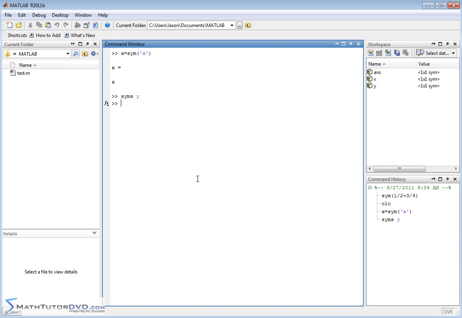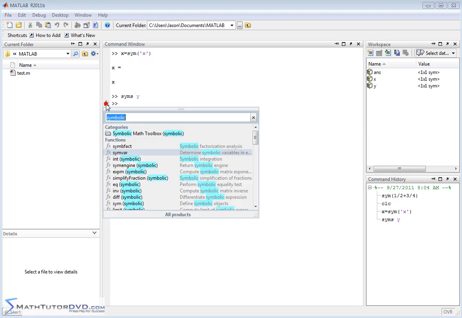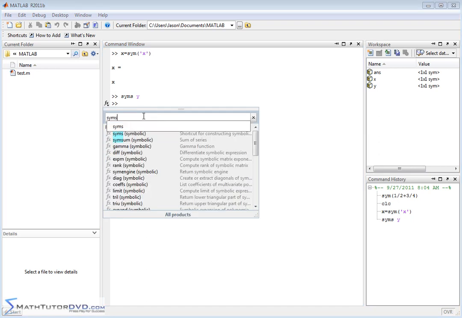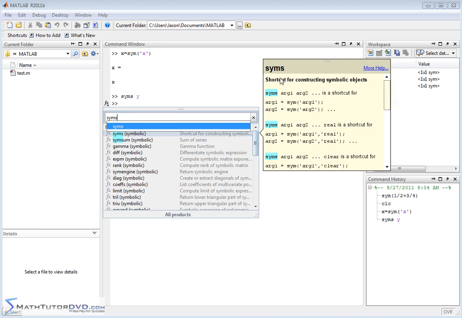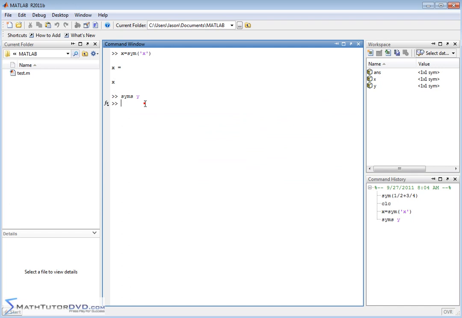And if you forget how to do that, you can go over here to the help menu and type in syms. You can see the function for constructing a symbolic variable. Hover your mouse, it says it's a shortcut for constructing symbolic objects. And it gives you basically what we're doing on the screen here, syms and then the name. So that's how you define them.